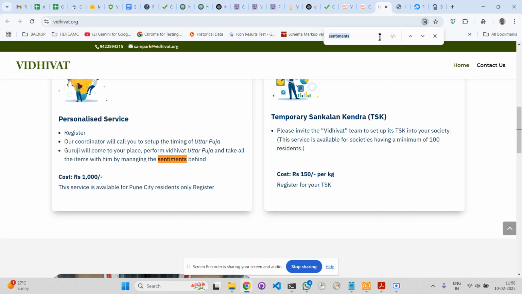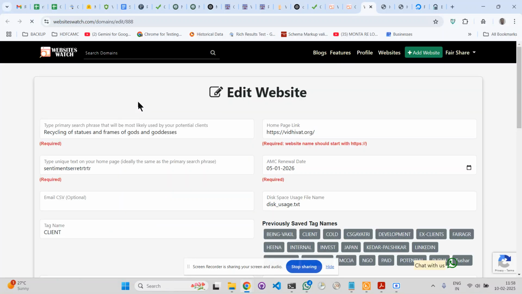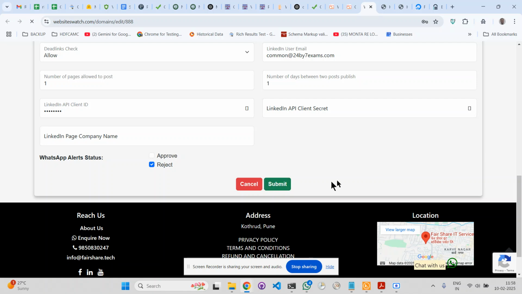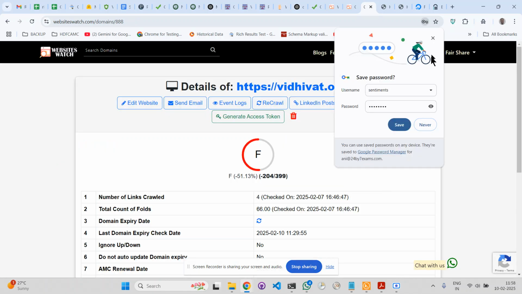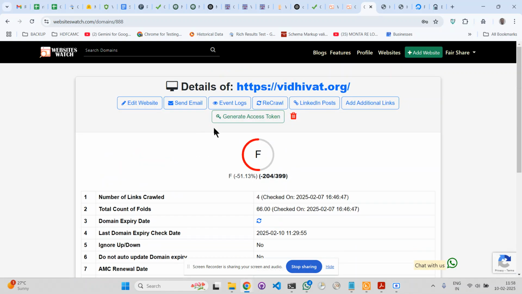So I'm just going to Control C from here, go back here, edit website, then I'll change this keyword to the proper keyword that is actually on the website. Then I'm going to click on submit. Once I click on the submit button, you'll see that still the site is down, right?